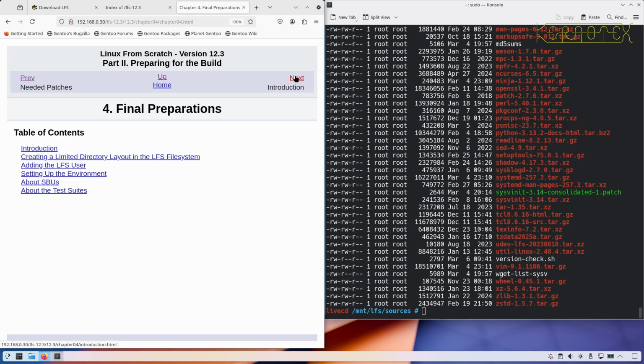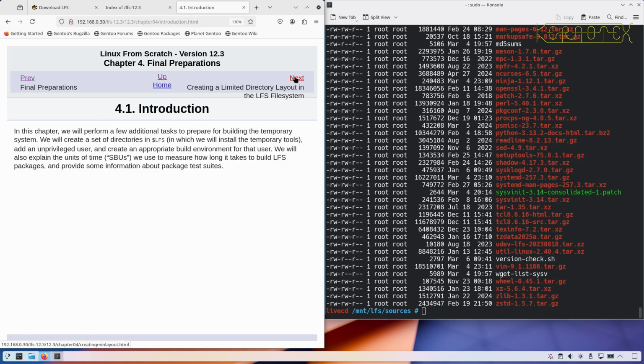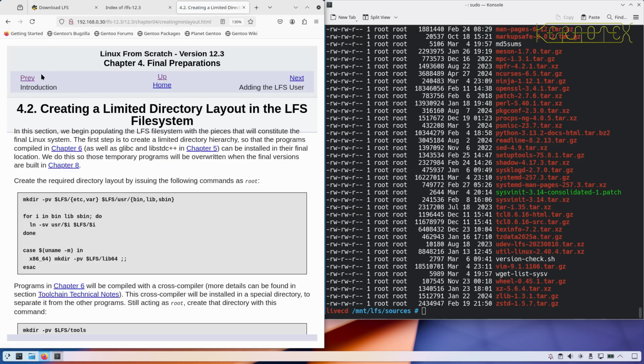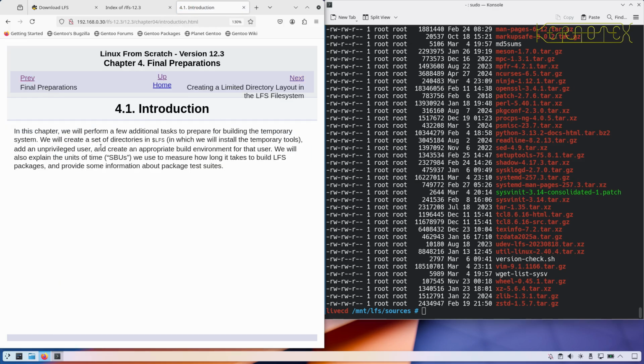So, final preparations. We're going to perform a few additional tasks: create a set of directories in LFS which will install temporary tools, create an unprivileged user and an appropriate build environment for that user, explain what SBUs are, which is used to measure how long it takes to build packages, and some information about package test suites.